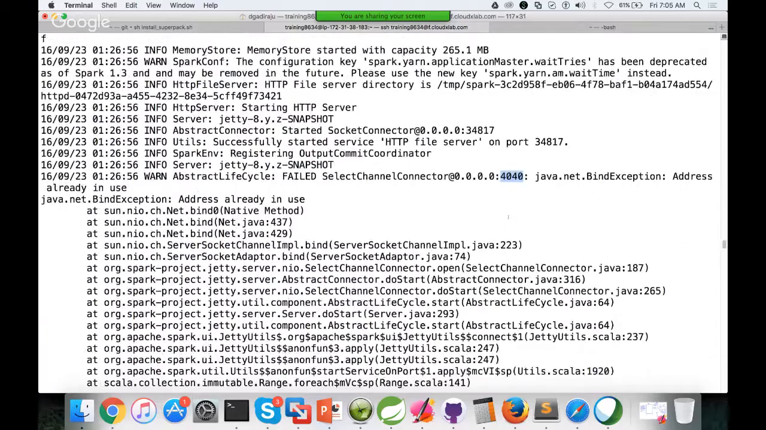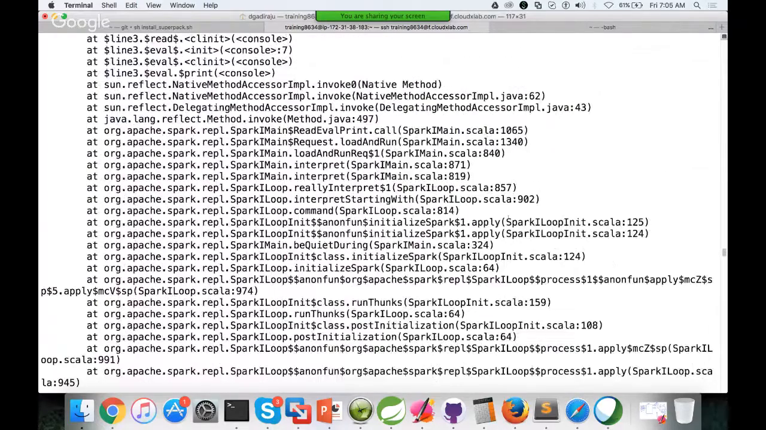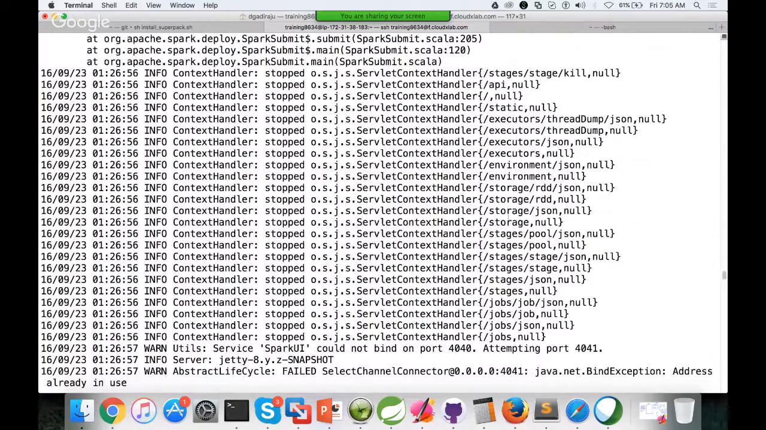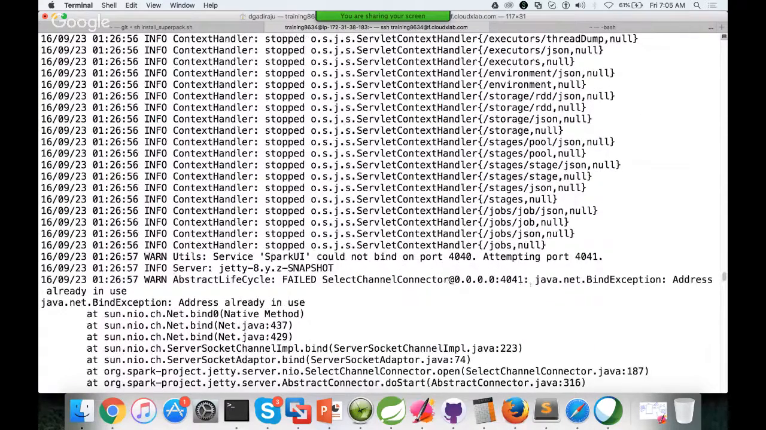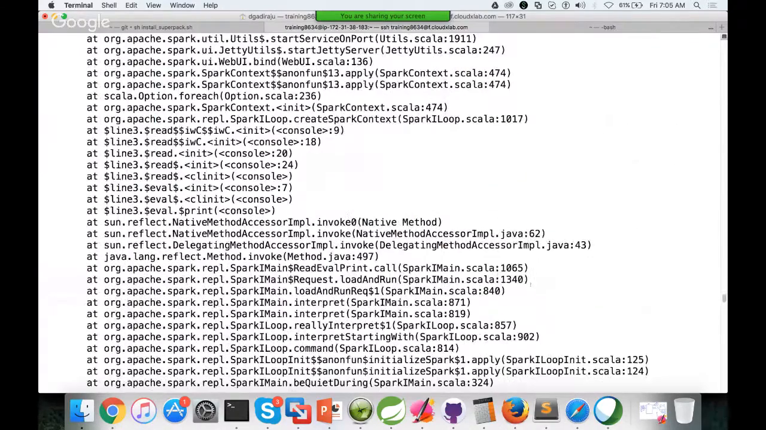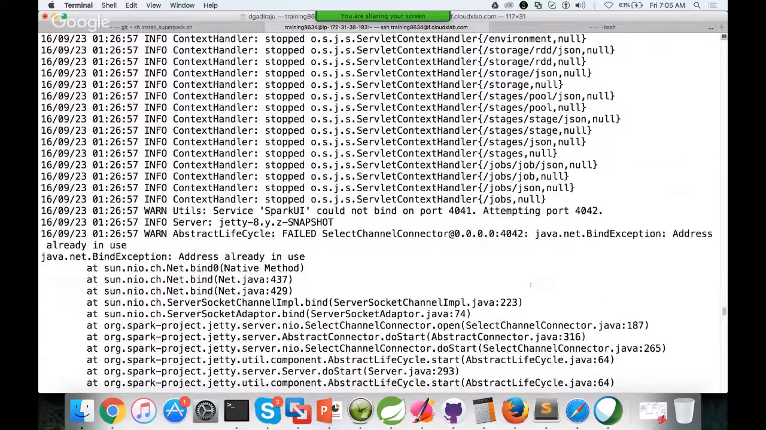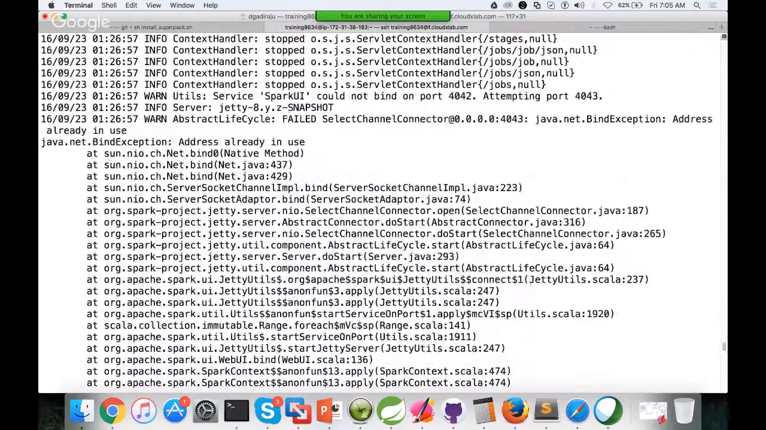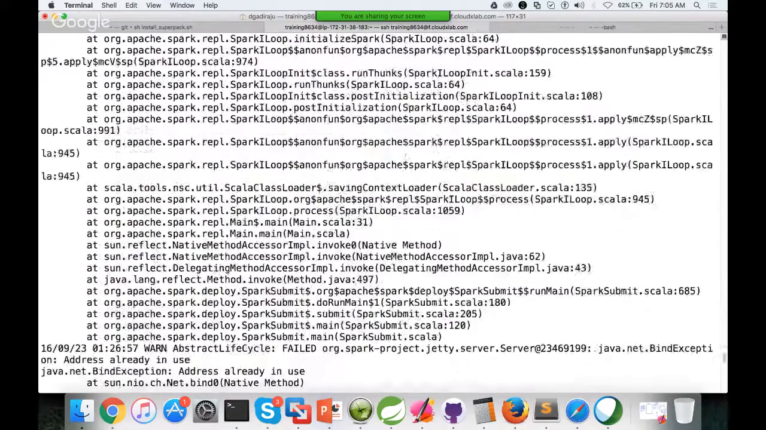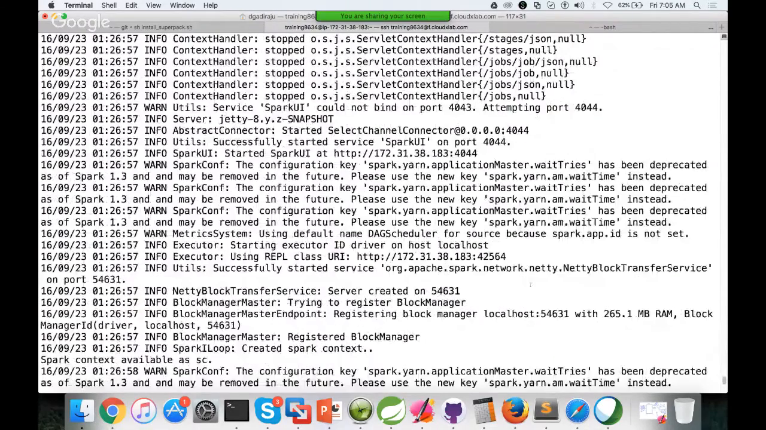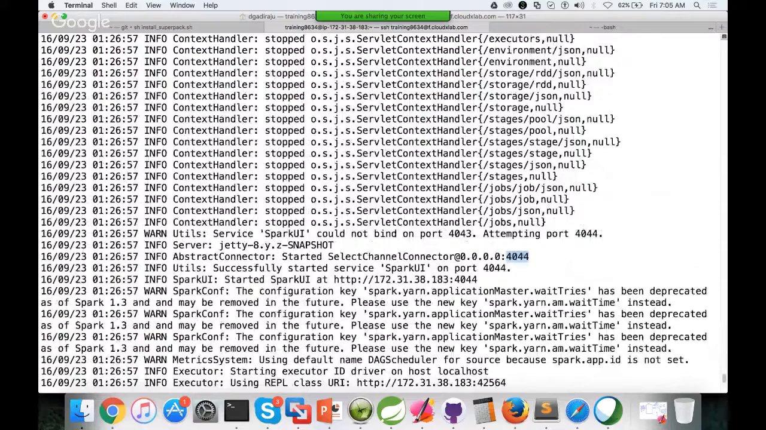So it first starts with 4040, and if the address is already in use, it will retry with some other port. Again, it tried 4041, and someone else is using that port also. So like that, it has retried every time using a different port. Even 4043 has the same issue. Then it actually started on 4044. So you should understand what is going on.